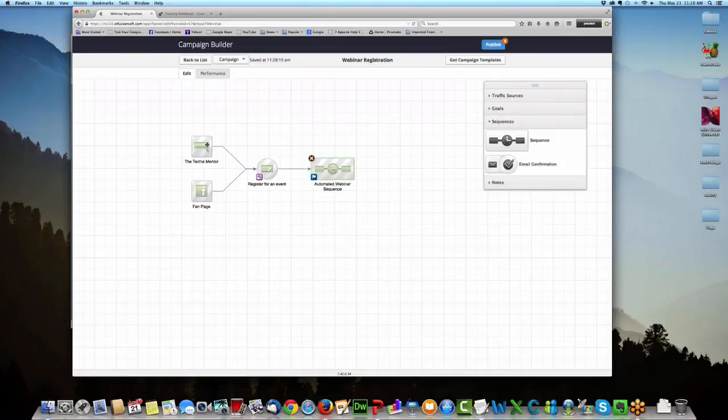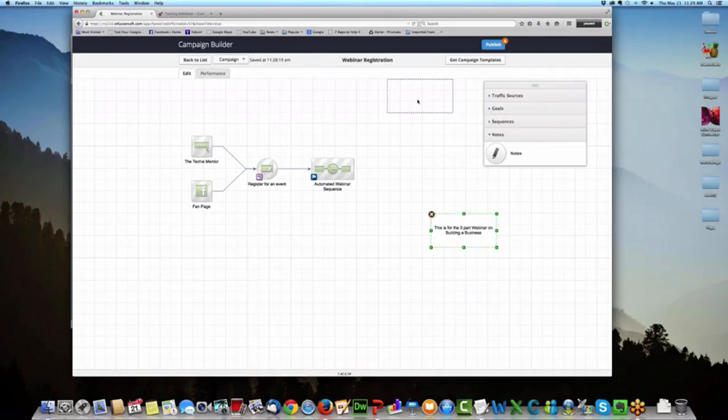So now you've got it all set up. You've got your traffic. You've got the first thing that they need to do to get into the program, and then they get kicked off with us. Okay, you can also add notes here, same thing. Oops, and there we go.